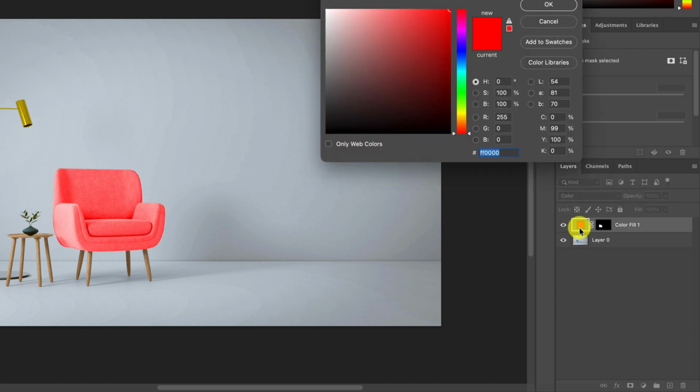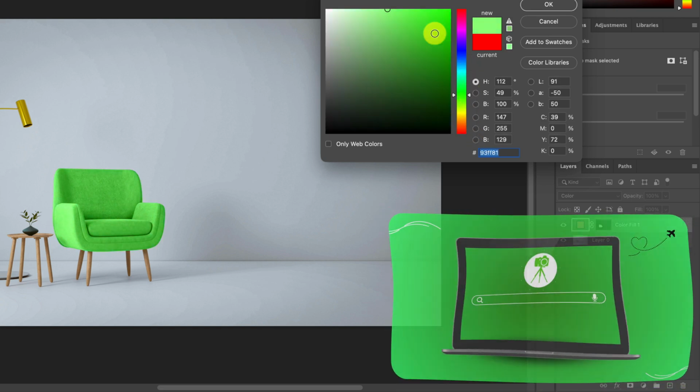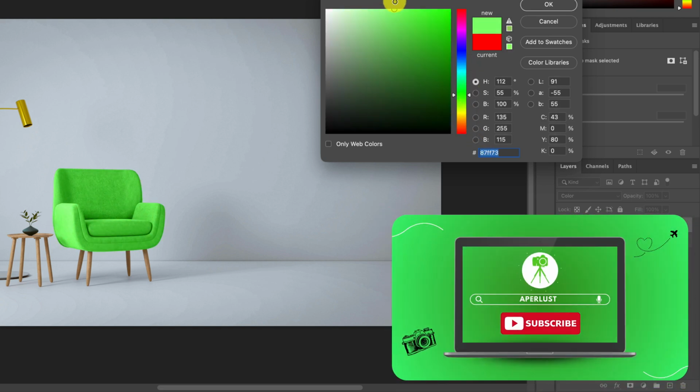I can also double click on this here and change it to a different color. And then I can also change the hue to my liking. And that's a different way of changing an object's color in Photoshop.